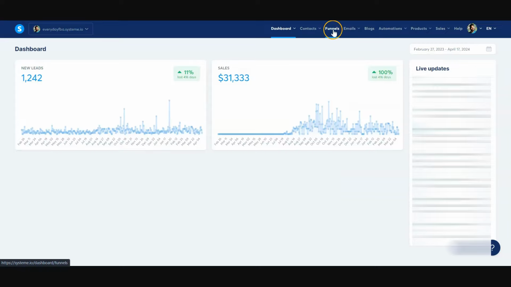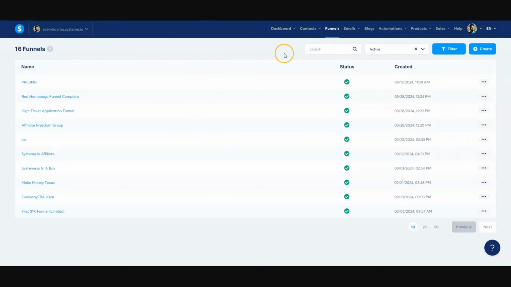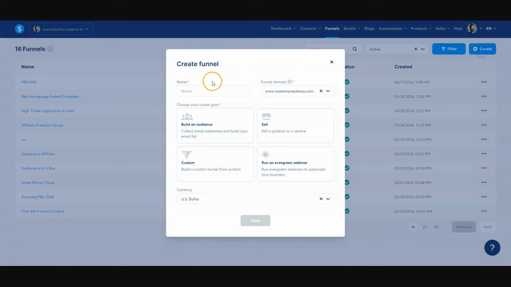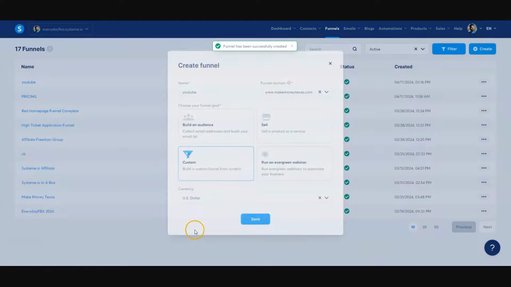So let's take a quick look at the funnels, and I specifically want to show you some of the templates that are available for you to use. I'm just going to create a brand new page here. I'm going to name it YouTube. I've got my funnel domain here, and I can build an audience. I can sell a product. I can customize a funnel from scratch, or I can run a webinar. I'm just going to put custom build from scratch for now, and I'll hit save.